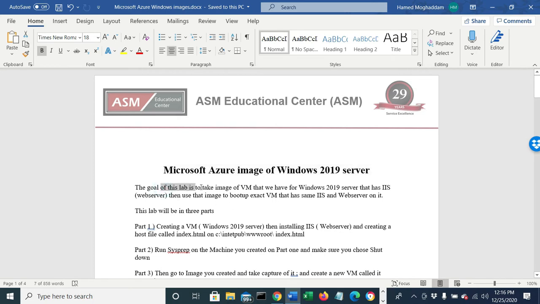The goal of this lab is to take an image of the VM that we have for Windows 2019 server that has IIS. IIS is a web server. Then we use that image to boot up an exact virtual machine, the same as the first, with IIS and web server. So this lab has three parts: part 1, part 2, and part 3.